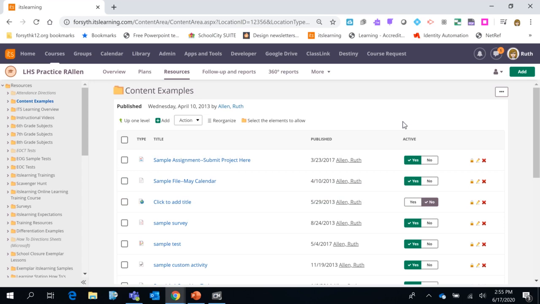Now, the last tip I want to give today involves the trash can. We had a few people during online learning accidentally delete a few things. And what's great about It's Learning is anything that's deleted is never completely gone. It's just moved to the trash can. So let's say I lost something. To find it, I click here on the More tab, and notice there's the trash can. So click on the trash can.